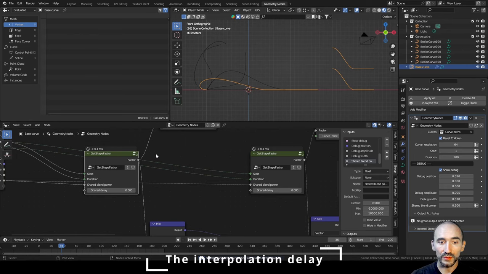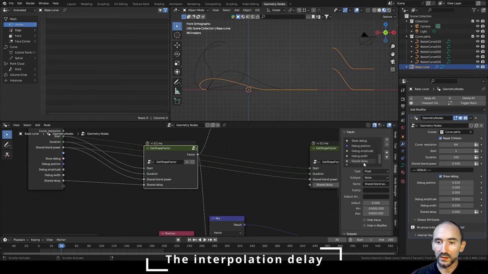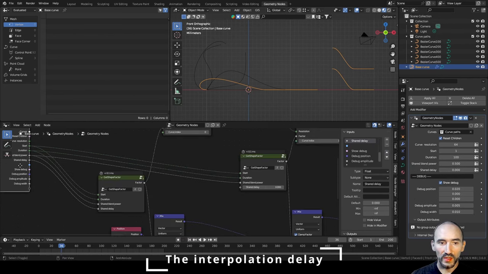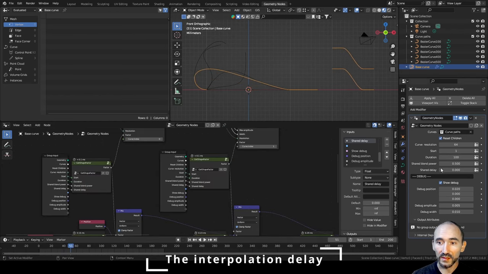Now we can go out from this group node and export this shared delay to the entire group input of our group node, and move this blend power up to the debug and the shared above the debug. We can duplicate this group input to be able to manage in a better way the entire workflow. Start, duration, shared power, and shared delay. Now we have no delay set here, but if I increase this value to 0.5, you can see all the animation starts not exactly to 1, but starts here in the middle after 0.5 multiplied 100 frames.